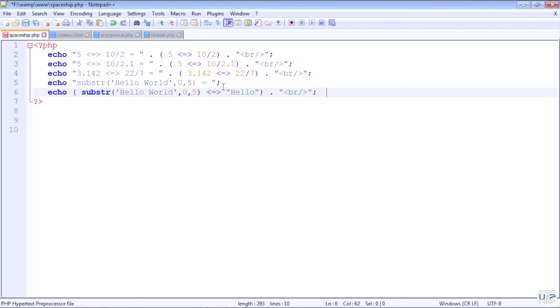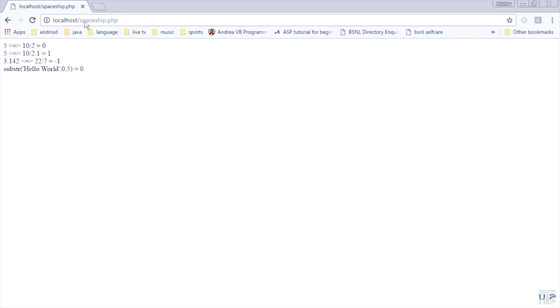Let us run this and verify the result of the spaceship operator in use. This is spaceship.php. The result is: 5 spaceship 10 by 2 is 0. 5 spaceship 10 by 2.1 is 1, as I told you, because 5 will be greater. 3.142 spaceship 22 upon 7 is -1, and the spaceship between hello world and hello is going to be 0 because both are the same. So this is the confirmation of the behavior of this new operator in PHP 7.